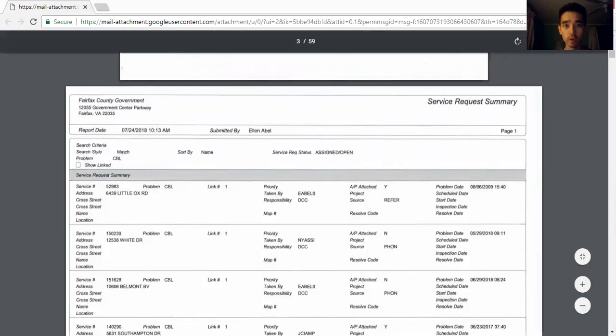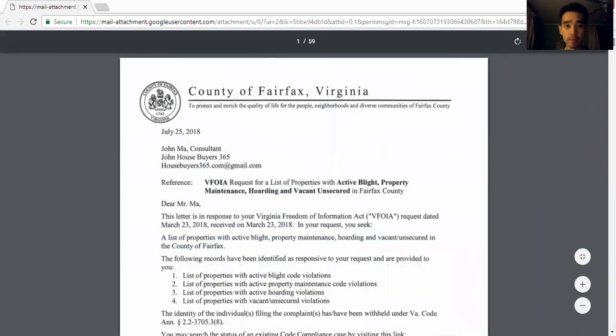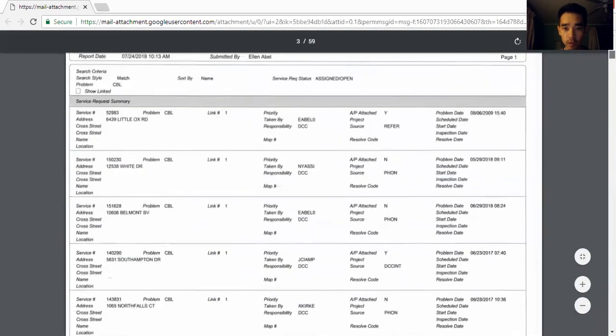Okay, in this video I'm going to show you how to create a records database out of a Fairfax County code violation list. As you can see here on the screen, this is a PDF file. It's a letter from Fairfax County government with a spreadsheet. It's not really a spreadsheet, but kind of their database of what they can send me. This is good information, but we need it in spreadsheet form.